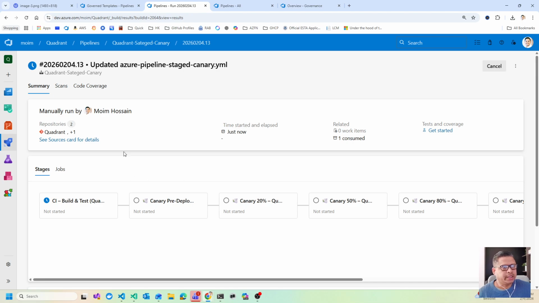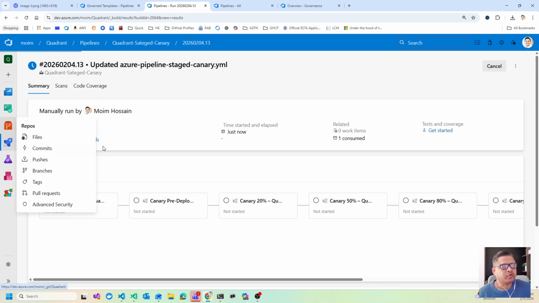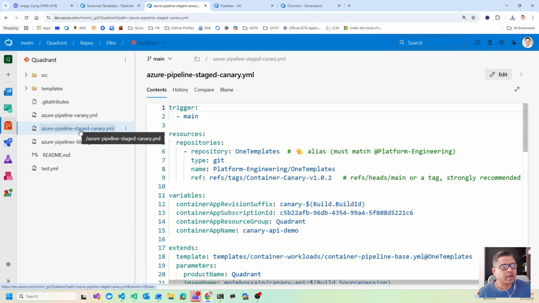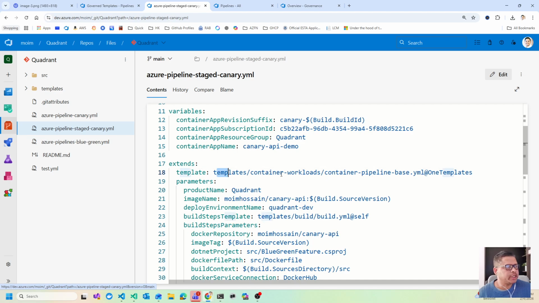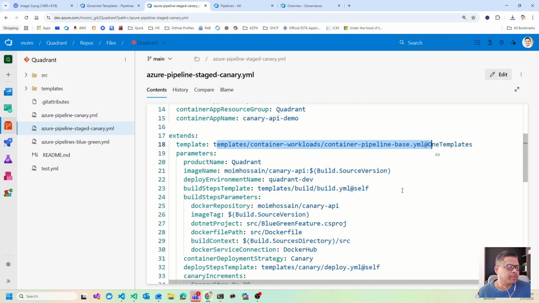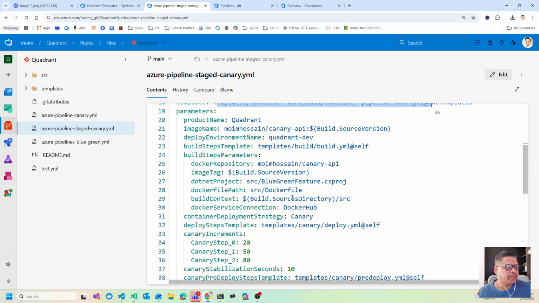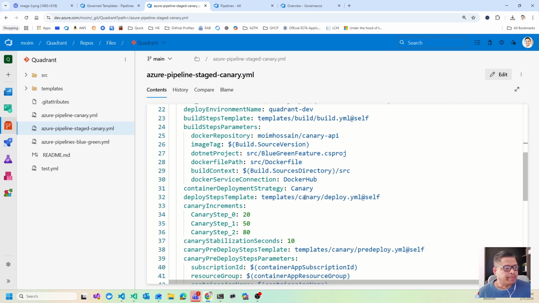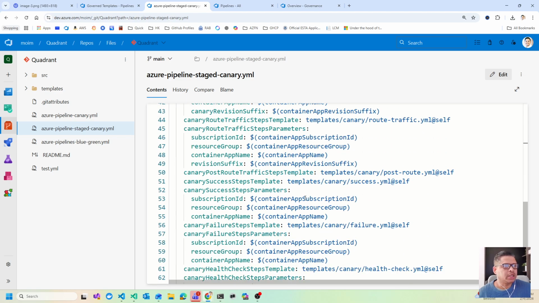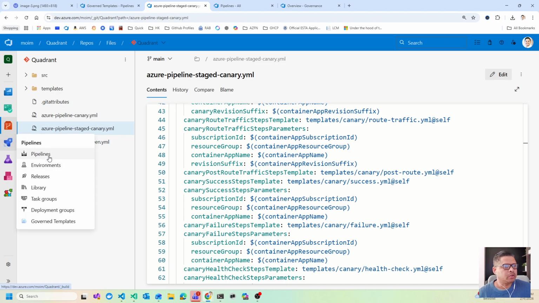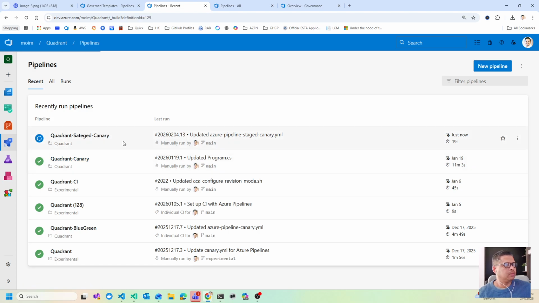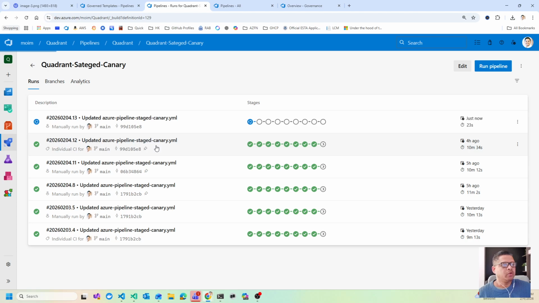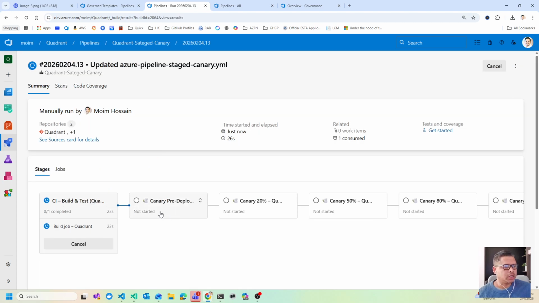You'll notice that as a consumer team, I did not have to provide all the details of how to do Canary and everything. I pretty much extended the base template from the platform team and provided my container images, my container app instances, subscription ID, things like that, and everything else is taken care of at the base level. So when the pipeline starts executing, we can see it's building my container, that it's going to do a Canary pre-deployment, then a 20% traffic routing, then 50%, and it has date time already implemented within it.